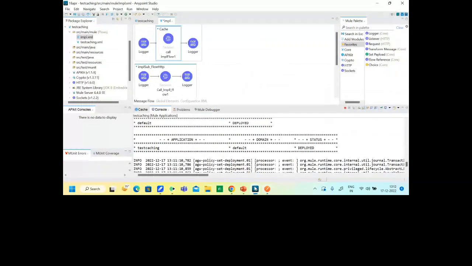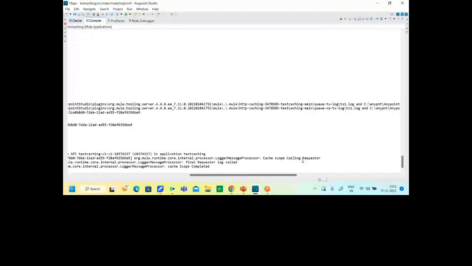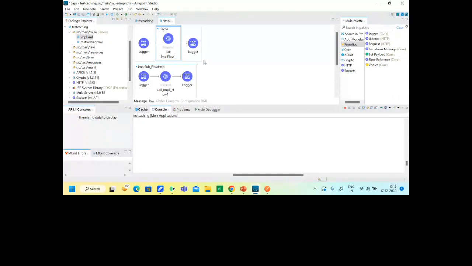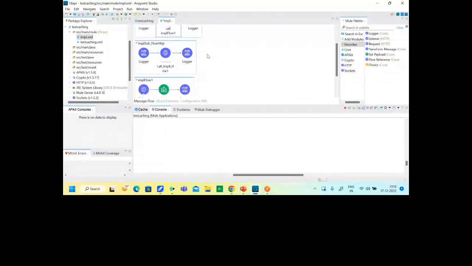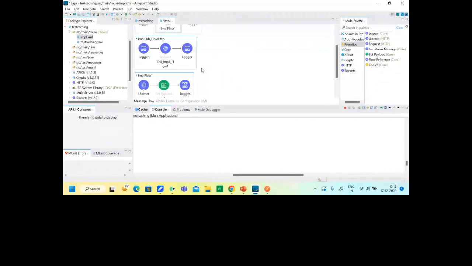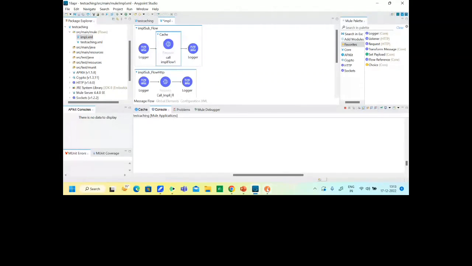Okay, so let us see the loggers. Let me clear it. If you see the logger, it is saying cache scope requester called, then the final requester log called, and then the cache scope completed. All three loggers are printing because for the first time the cache is empty. Now it has generated the cache.